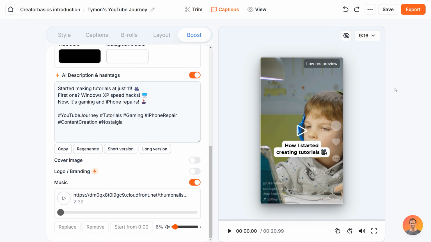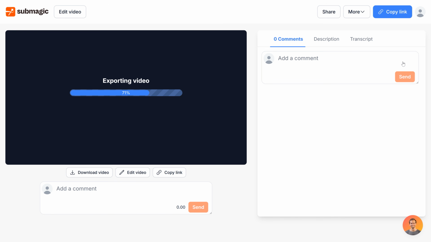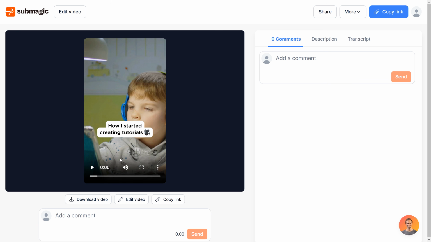Now, when you're done tweaking your video, you can press the export button. You can choose quality up to 4K resolution and then click export. When it's done, you can download your video and upload it to any platform you want.